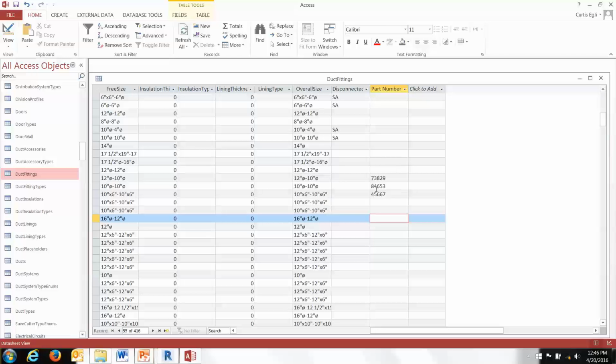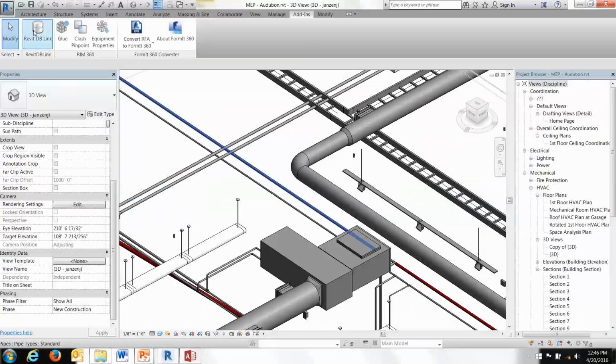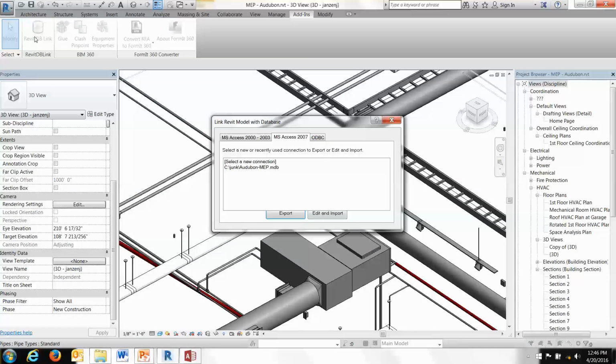I type in some things like this. I'm going to take a look like this guy right here, for example. 911-851. Okay. Meanwhile, back at the ranch, I do this. I go back to DB length. Here's this a week from Tuesday. And I say this one, edit and import.